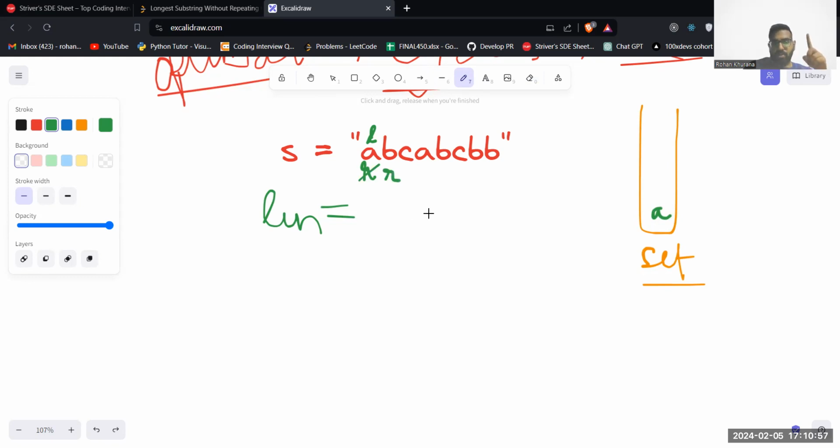Now what will I do? My temp length would be r minus l plus 1, and my max length will be the maximum of temp length and max length. Great. So this is what now, where is r? R is at 1, 1 minus 0 plus 1.